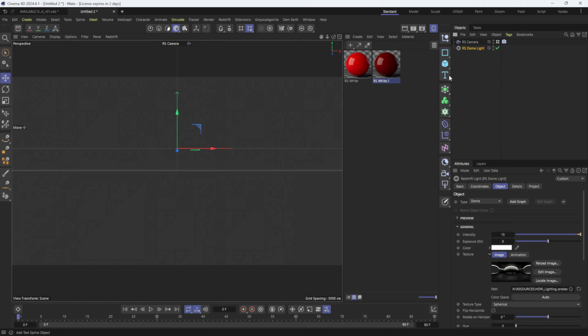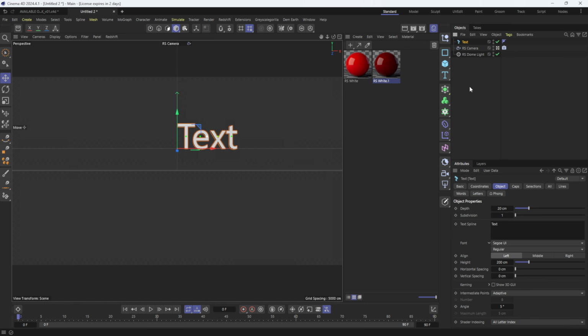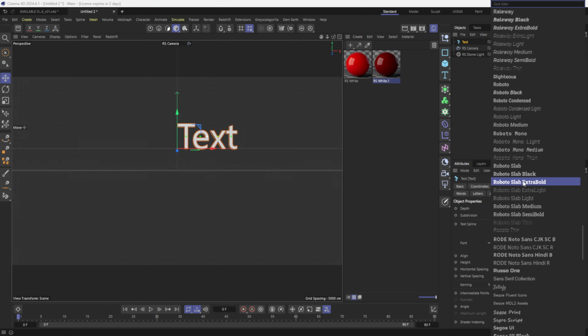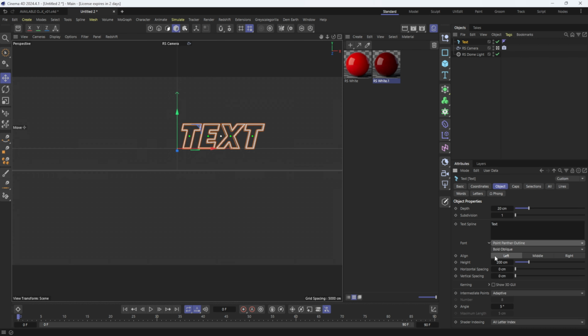Now to move forward, I'm going to come over here on the right hand side where we have this text tool right here. I'm going to left click on this and select this one right here. So now that I have my text in here, I'm just going to select the font, which is this outline font here. And then I'm going to come down into the bottom right under the attributes panel. I'm going to center it up right here in the middle.